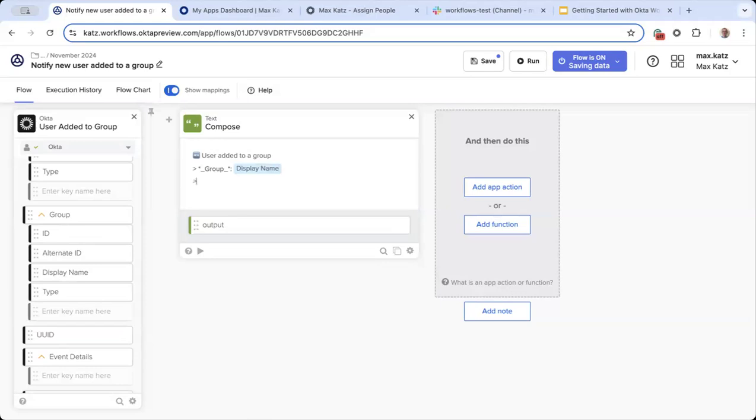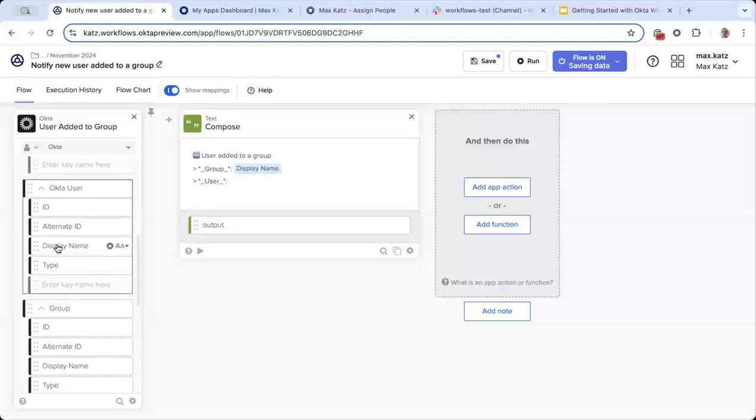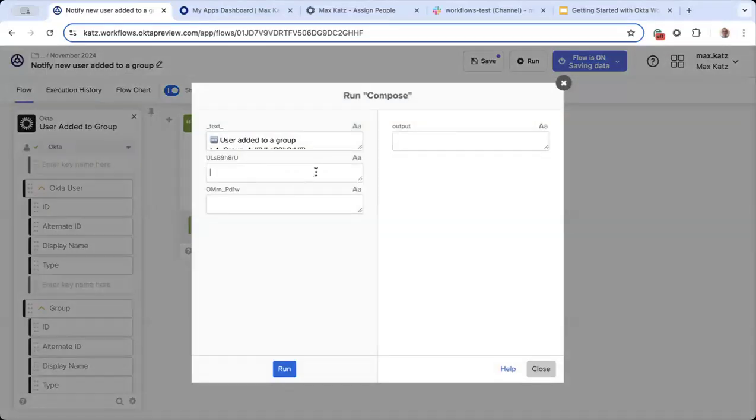Now for the next one, I'm going to say user. And then I'm going to scroll down here, scroll up, and I'm going to say display name. All right. And so do it like this. Okay. Now, if I wanted to, you could test and just enter group name, maybe no code, and then enter max. This is how it's going to look.